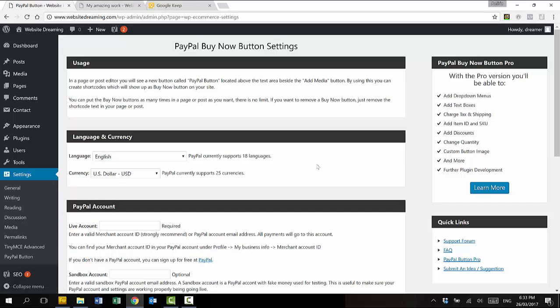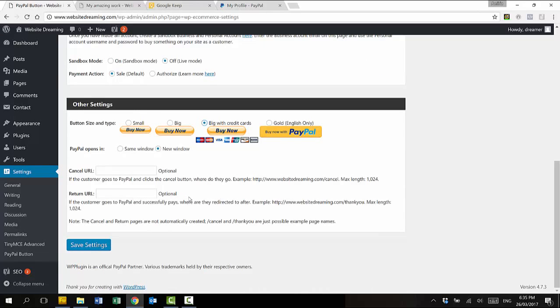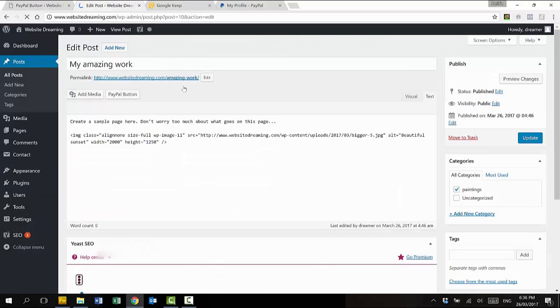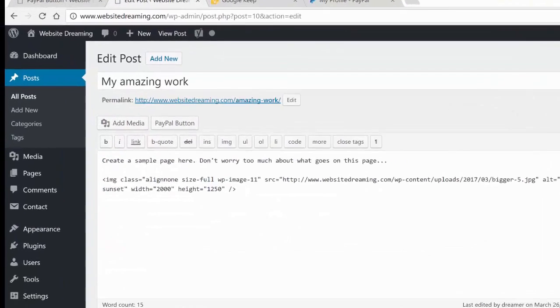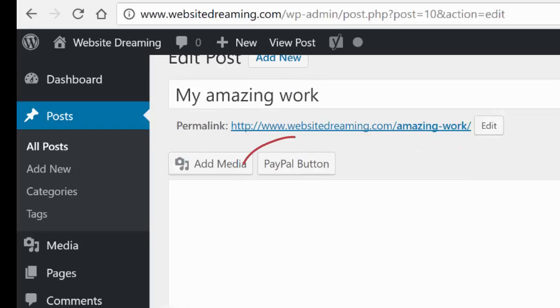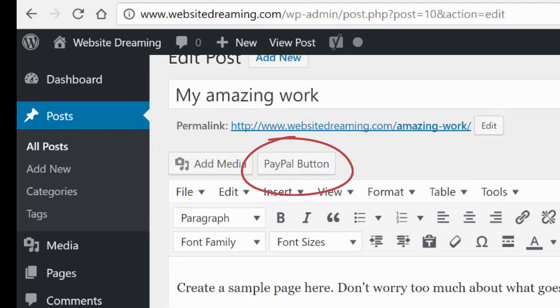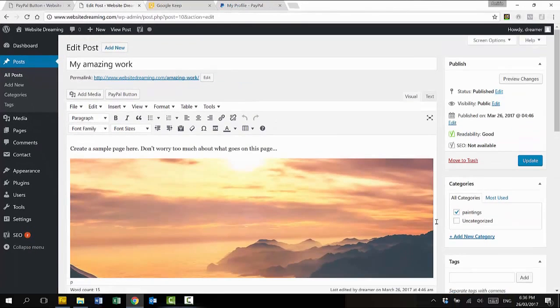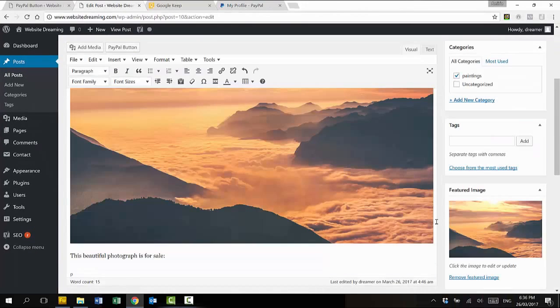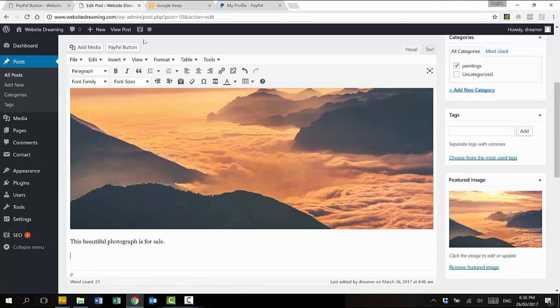To have this button work, you do need to have an account with PayPal. PayPal is used all over the world and they take care of all of the processing of credit card payments for you. Once you've done that, you click the Save Settings button, and then if you edit the post that you created earlier, you will see that beside the Add Media button, there is now a PayPal button option. You move to the position on the page where you would like the button to appear, and you then click the PayPal button at the top.